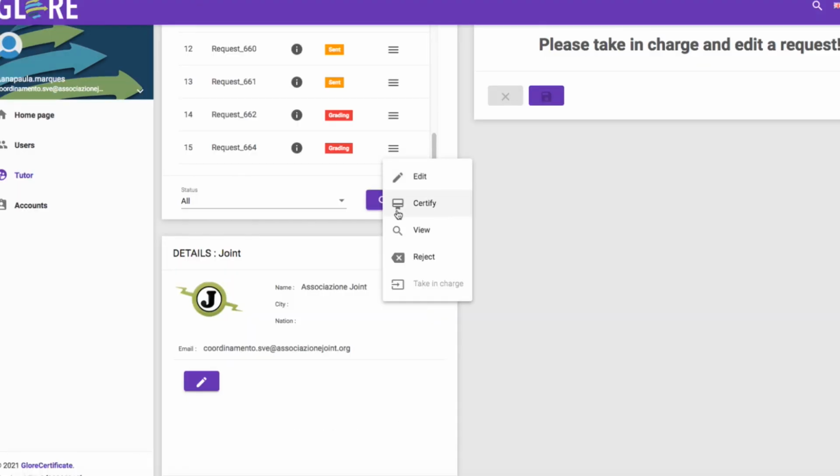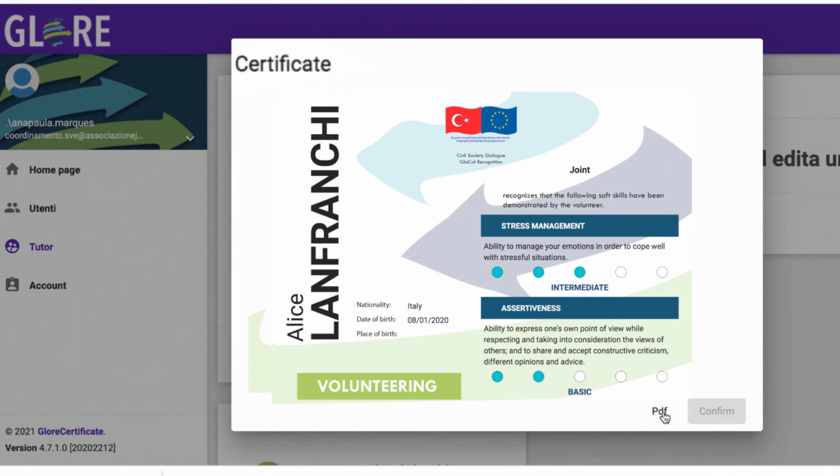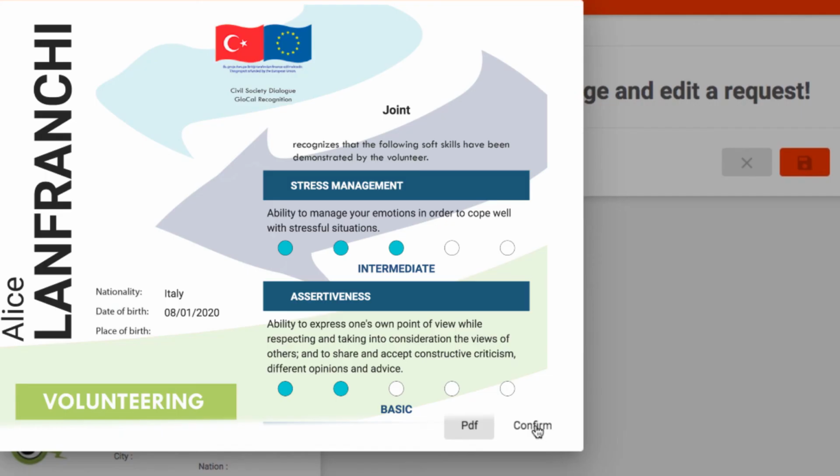Now you're ready to create the certificate by clicking on Certify. By pressing the PDF button, you can download the certificate. In this way, you can sign it and send it to the volunteer. By pressing the Confirm button, the certification is confirmed.